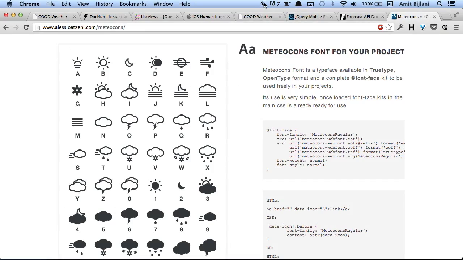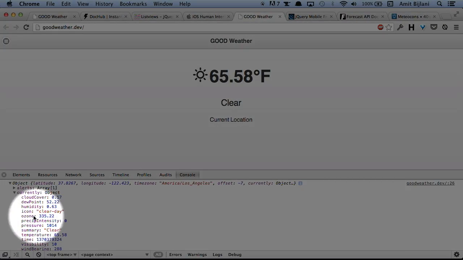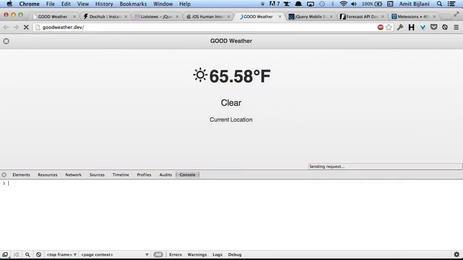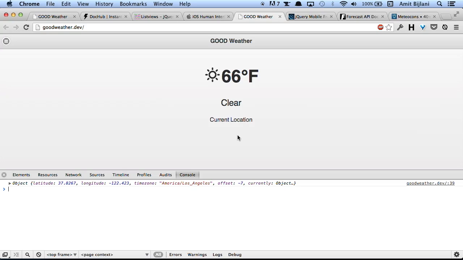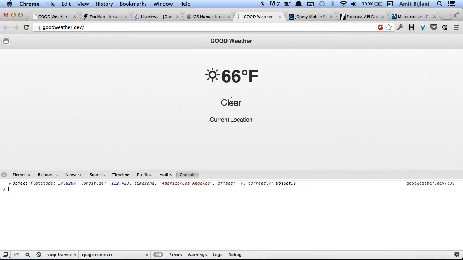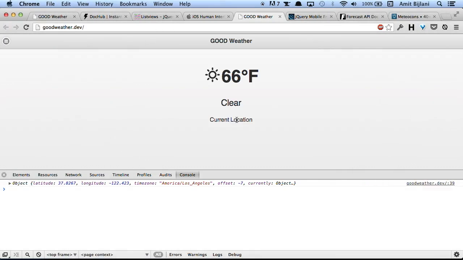Well, if we go back to our object here in the console and open up currently, as you can see there, it says icon clear day. I saved this, and I'm going to refresh, and it shows the right icon. That's the sunshine icon, clear day. It's rounding up the number, and it just shows everything that it's supposed to. Now, the current location, we're going to fix that once we add more functionality to the cities.